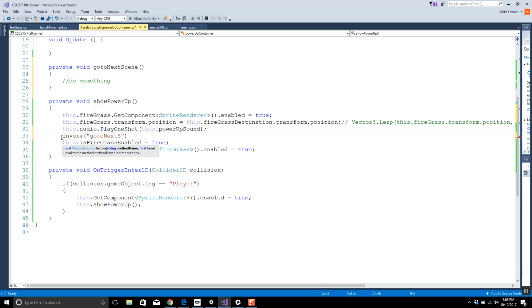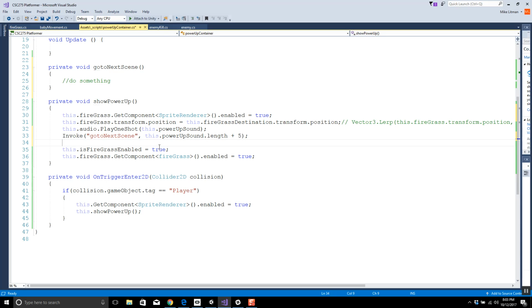I'm going to do invoke go to next scene, and then it wants to know in seconds how much time. Do it in that amount of time, and maybe you tack on 5 seconds or something like that. Some buffer, so that it'll call that in that many seconds plus 5. That way your audio doesn't get cut off. So put your go to next scene logic in there, and then after you start playing your last sound, tell it to invoke that function name in the number of seconds equal to the length of your sound plus a buffer. Does that make sense? Okay.